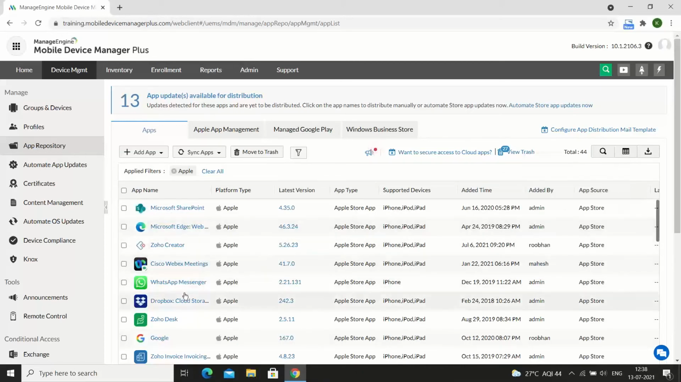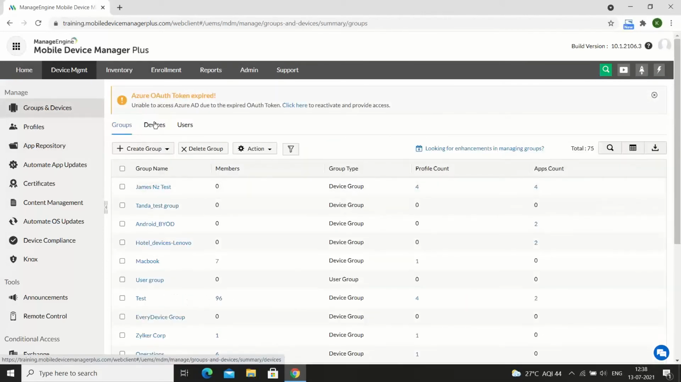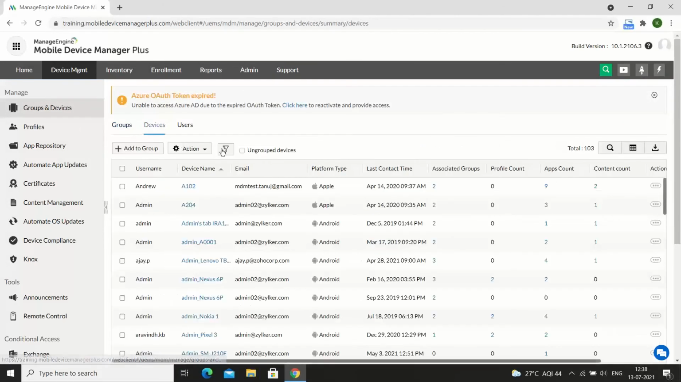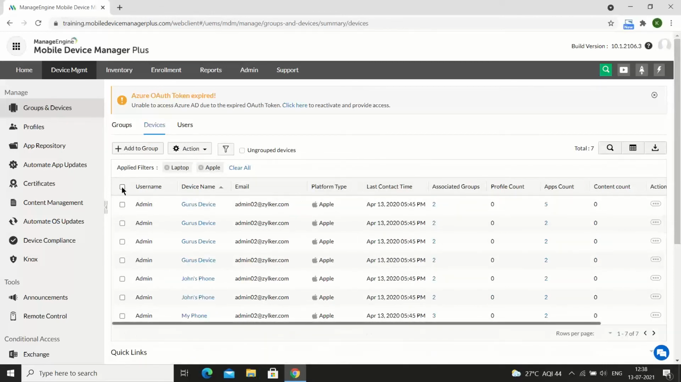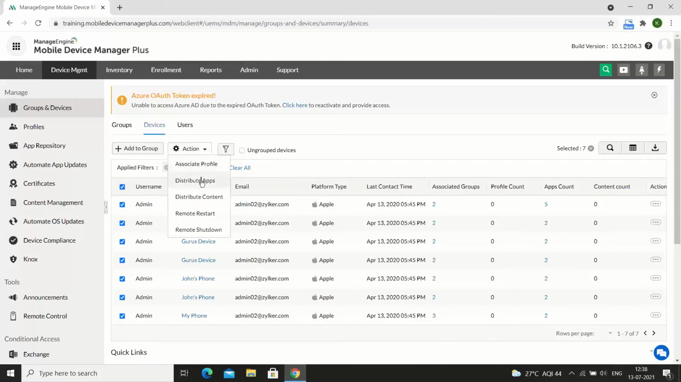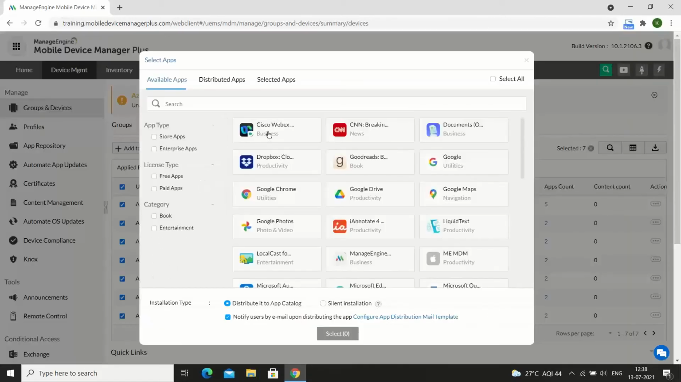To distribute these applications, click on Groups and Devices. Click on Devices tab and filter out the platform type as Apple and the device type as laptop. Select the devices and under Action, click on Distribute Apps. Select the app that needs to be distributed.